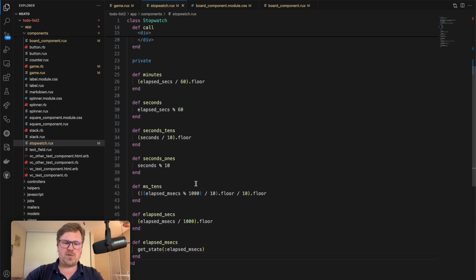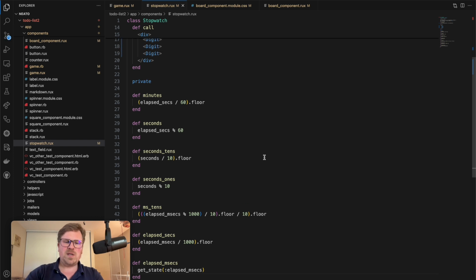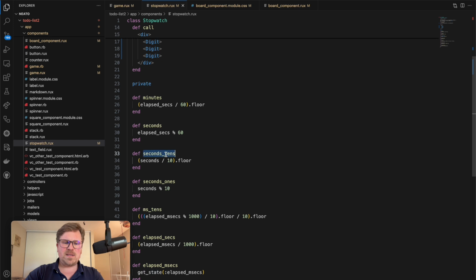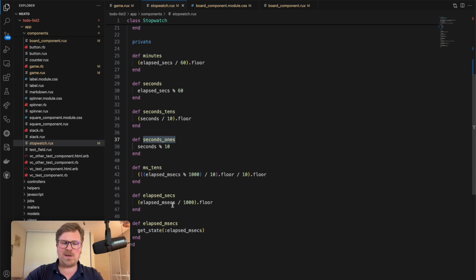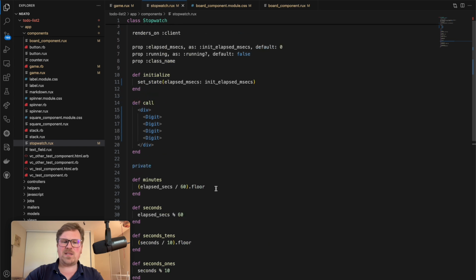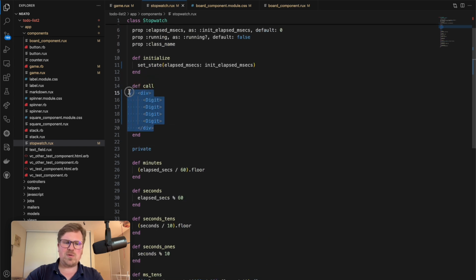This is pretty cool that we just can do this because it's Ruby, right? So we have minutes, seconds, the tens position in seconds, and the ones position. Just lots of little tiny methods like you're really used to seeing in Ruby programs. Milliseconds, tens, right? And then we can take this information and cram it into our template as method calls. So we haven't defined the digit component yet, but one prop that it takes is number.